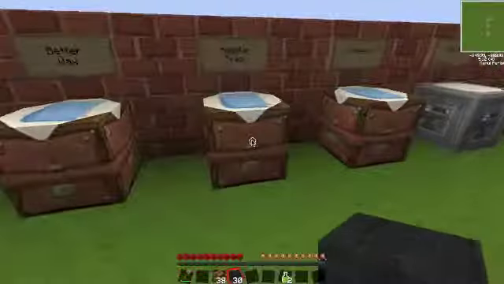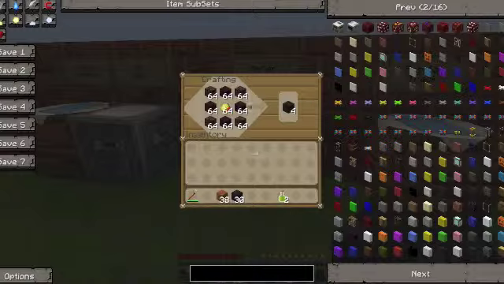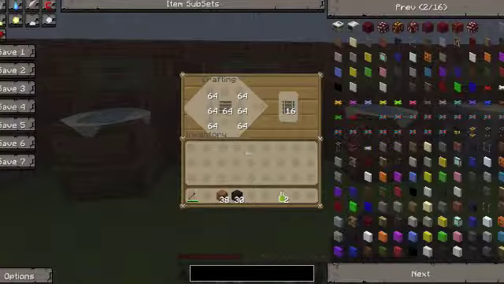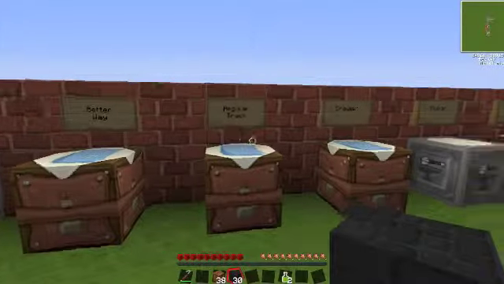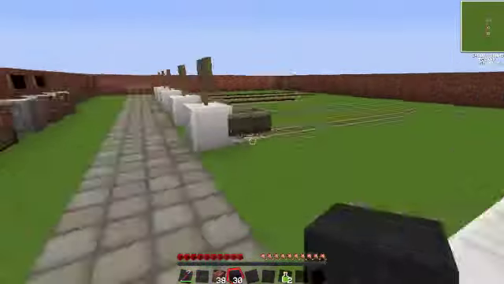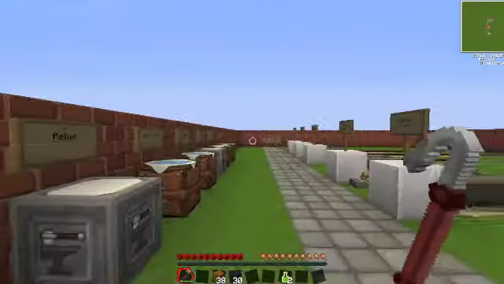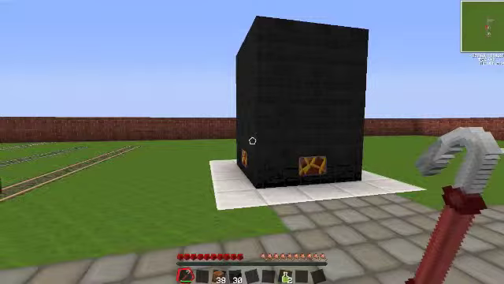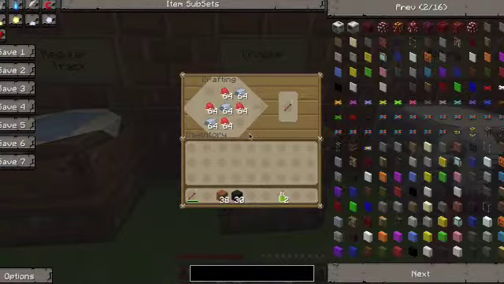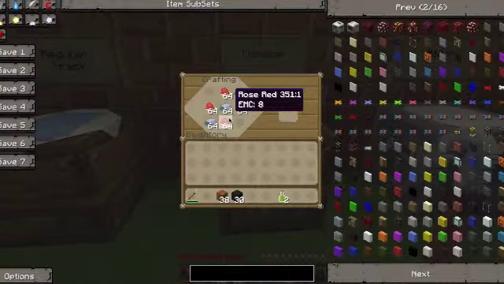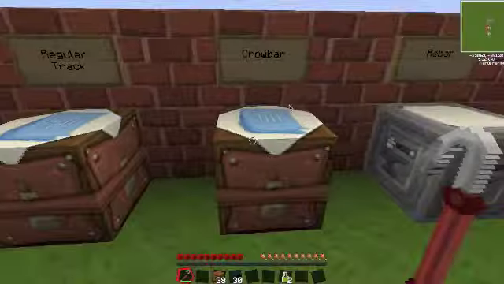So then what you can do with that is make a bunch of stuff. With these standard rails that you got over there, you can put a wooden rail bed in the middle, and that's how you make regular track like in vanilla Minecraft. Also, this thing I have right here is called a crowbar. It's pretty much like a pickaxe for tracks and stuff. How you make that is some rose red, by just putting a rose in your crafting box, and then some iron, and that'll give you a crowbar.